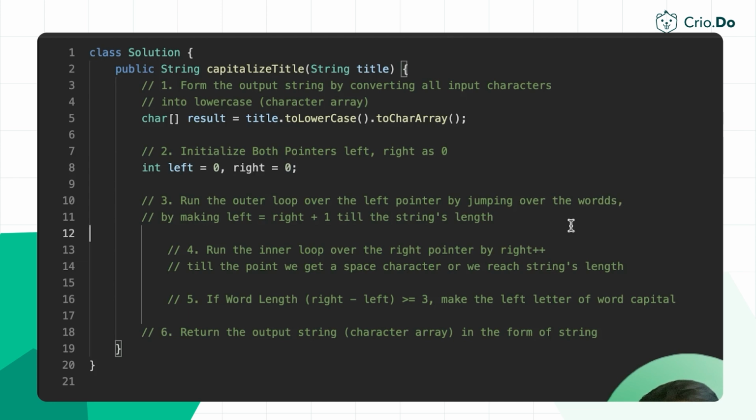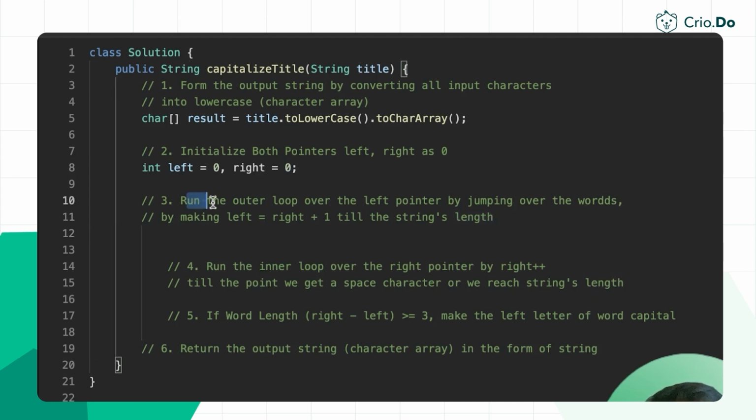Once I have initialized both the pointers, I will run the outer loop over the left pointer, jumping over the words, that is by making left equal to right plus 1, till the string length. Even if you want, you can omit the initialization condition because we have already initialized the left pointer. The left pointer will run till it is less than title.length. It is already mentioned that we have to run it till the input string length.